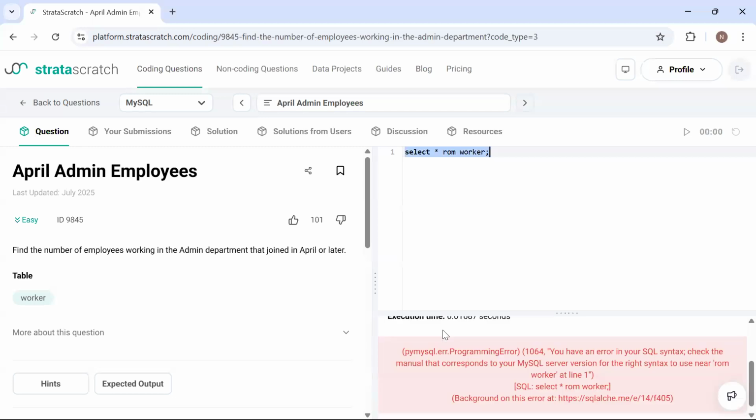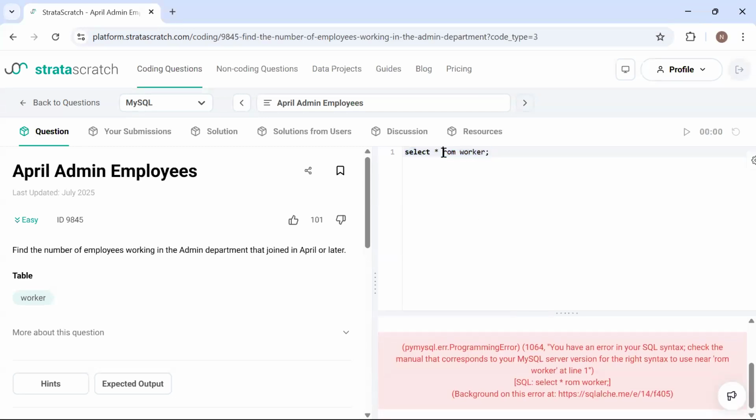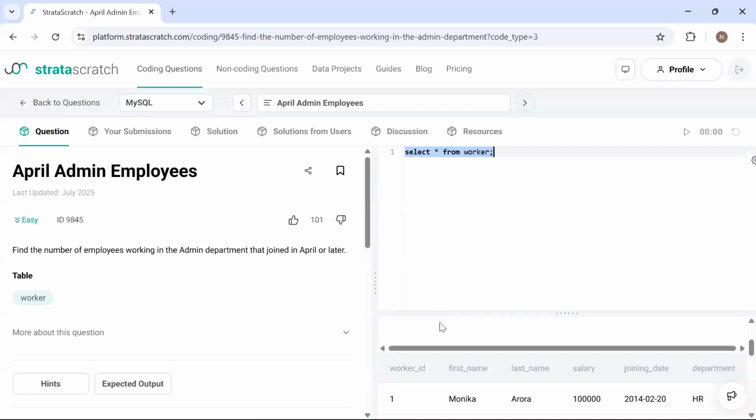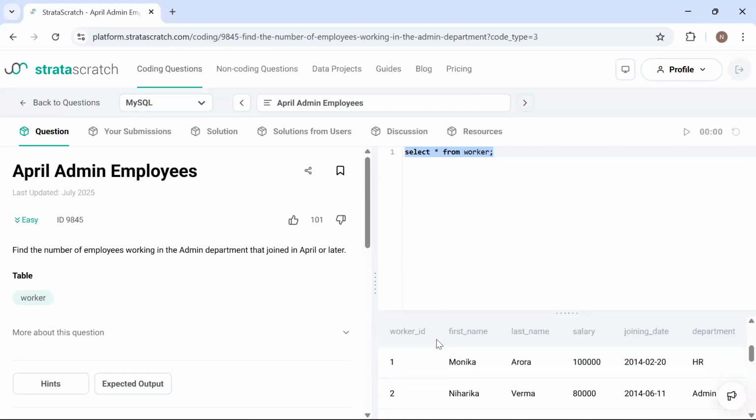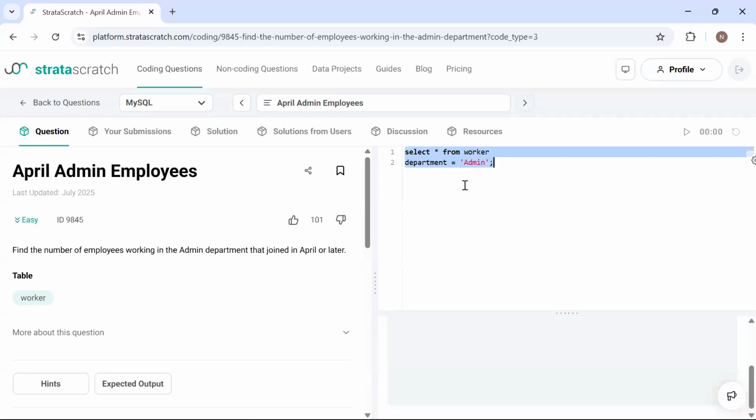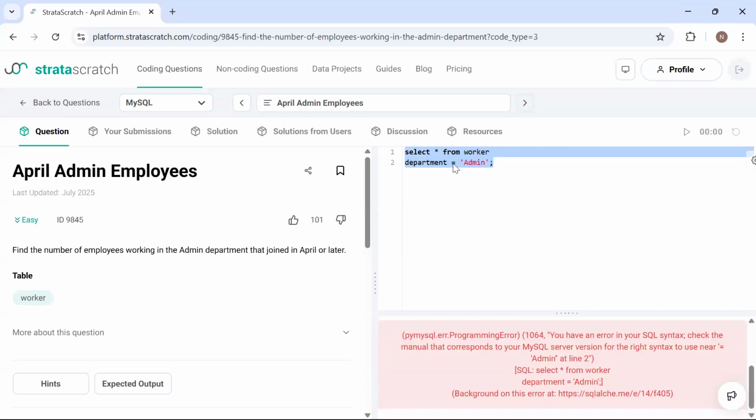So this is the table worker. Select star from worker. Okay, this is the table worker and we have these columns, that is worker ID, first name, last name, salary, joining date and department. So what we have to do here, we have to only select those employees working in admin department. So the first filter is going to be on department column, which should be admin. Okay, I forgot the where clause.